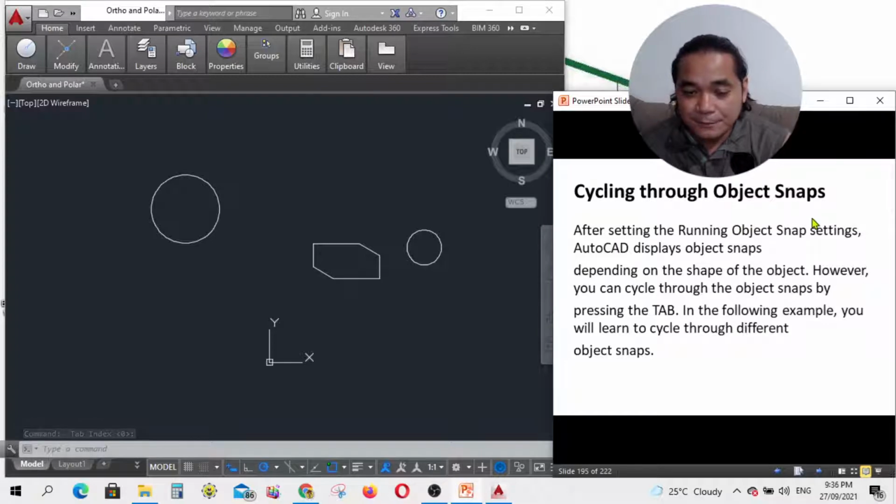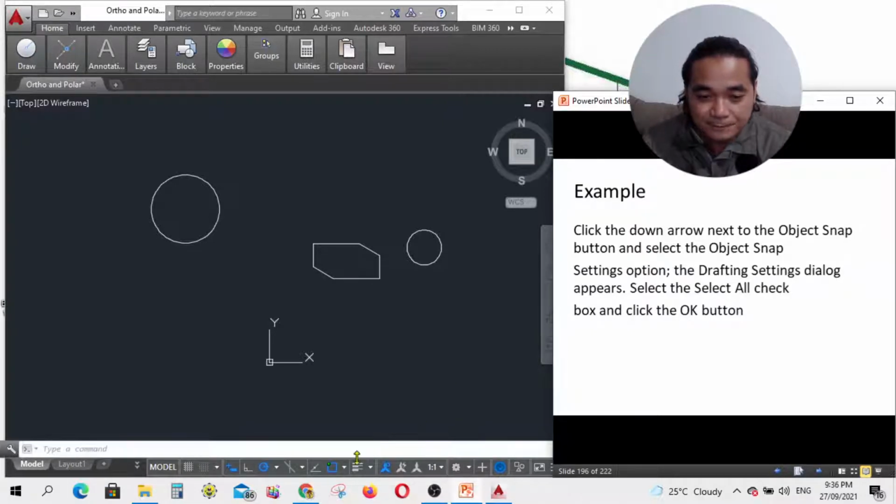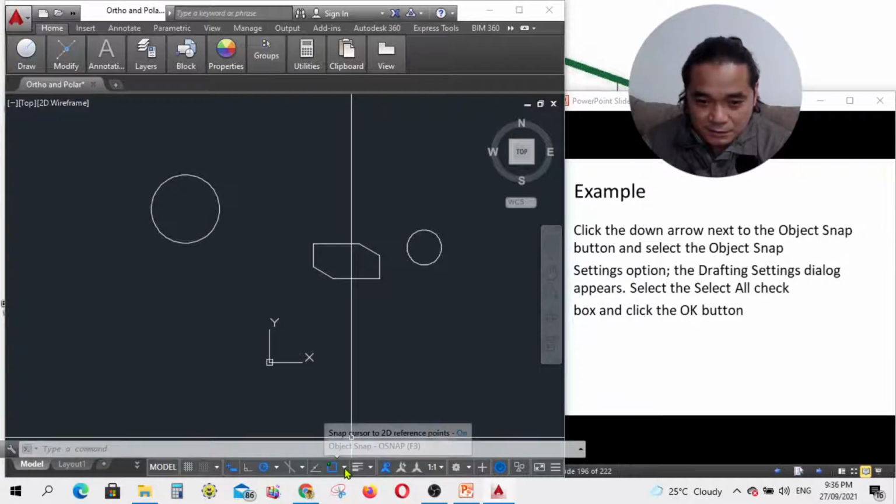Cycling through object snaps. After setting the running object snap settings, AutoCAD displays object snaps depending on the shape of the object. However, you can cycle through the object snaps by pressing the Tab key. In the following example, you will learn to cycle through different object snaps. Click the down arrow next to the object snap button and select the object snap settings.